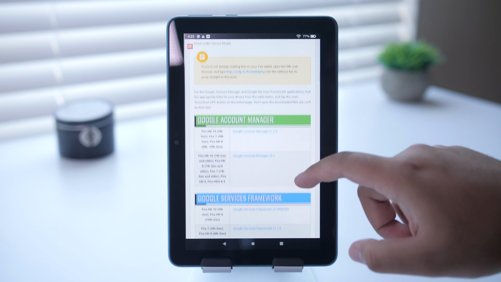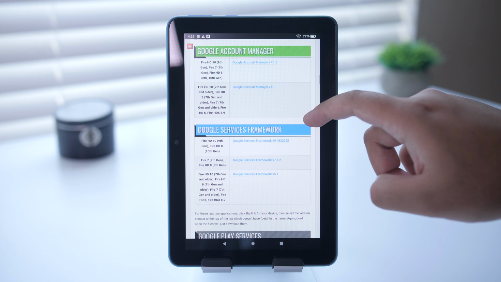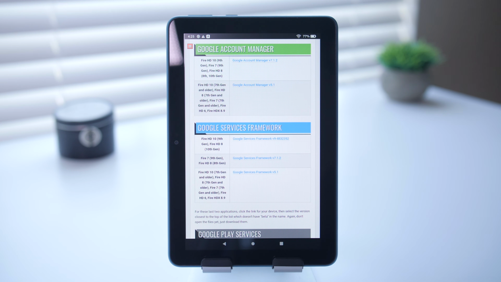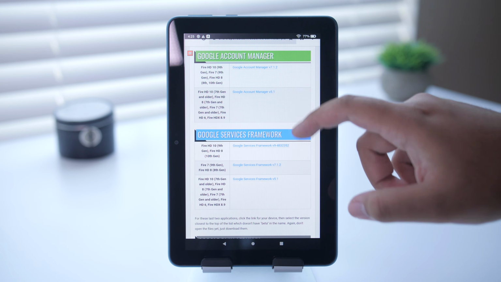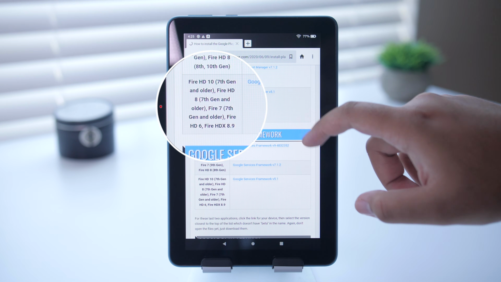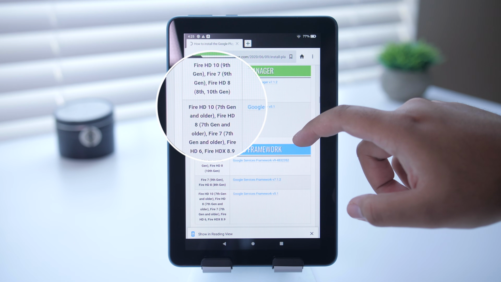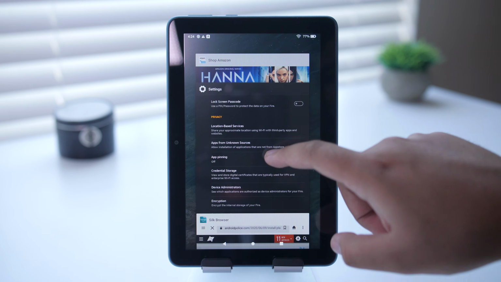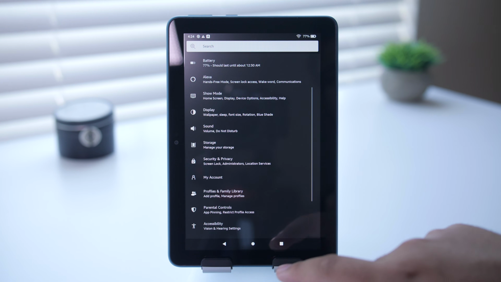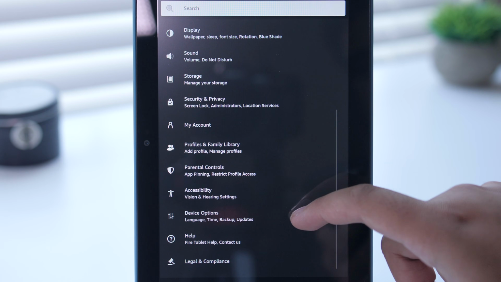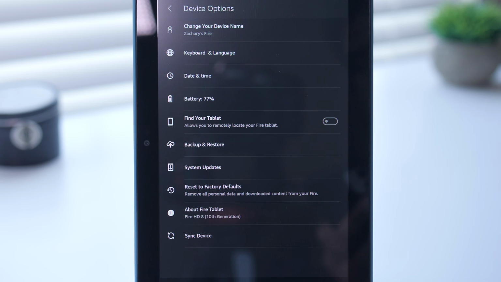And now we're ready to grab those 4 necessary applications, including the Play Store itself. We're going to start with the Google Account Manager and Google Services Framework apps. Again, make sure to refer to that article listed below and locate the proper APK file for your specific Fire tablet model. If you happen to be unsure about what exact model you have, head back into the Settings app, hit Device Options and System, it could also be called Device Options, and locate the device model.